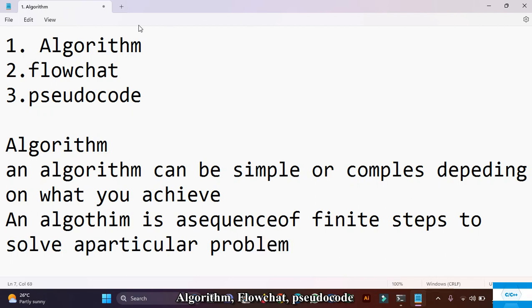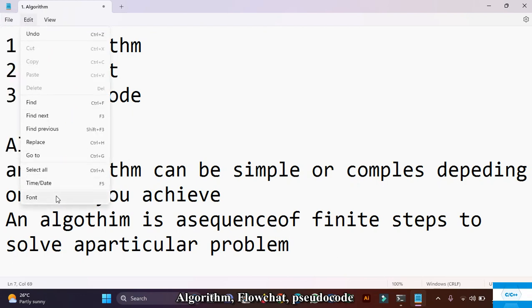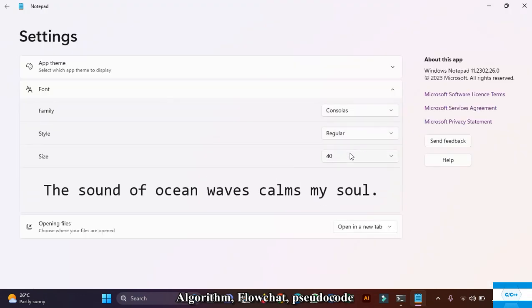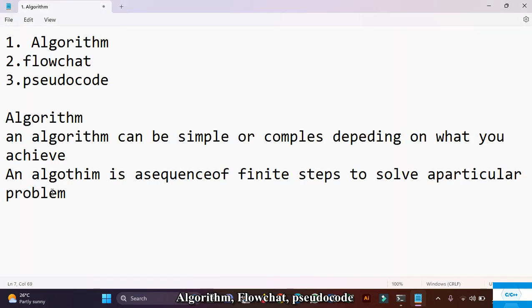Yeah, so an algorithm, let me first reduce my size, edit an algorithm, set it to, I think I set it to 30. Okay, back to 40, 30. Okay, so they say an algorithm is a sequence of finite steps to solve a particular problem.